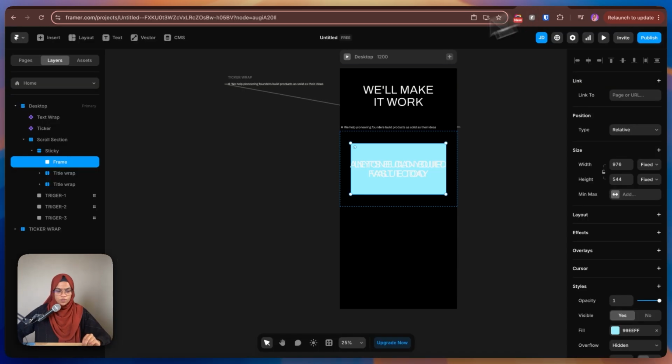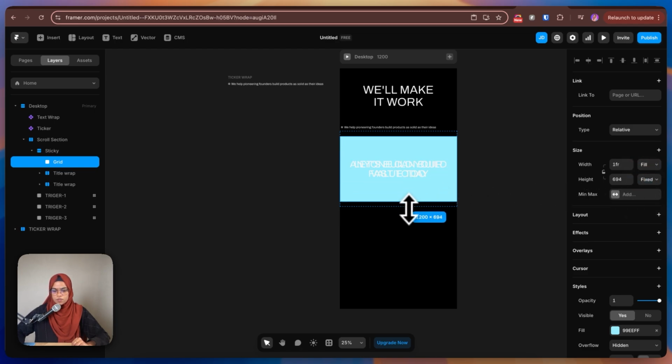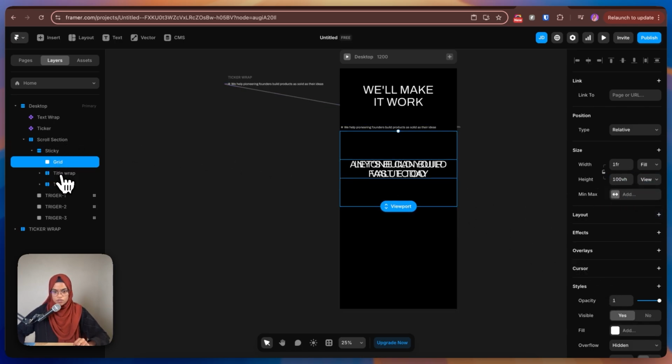Now we need to create another frame which should be inside this sticky, because even this effect should stick on the screen. Let me give the name as grid. Let me make the width fill, and let me increase it. Let me give the viewport 100. Let me take out this color.